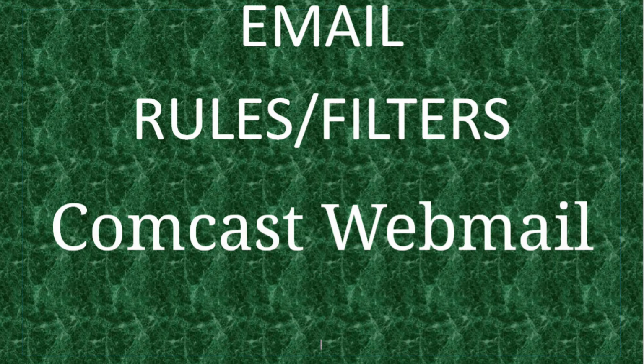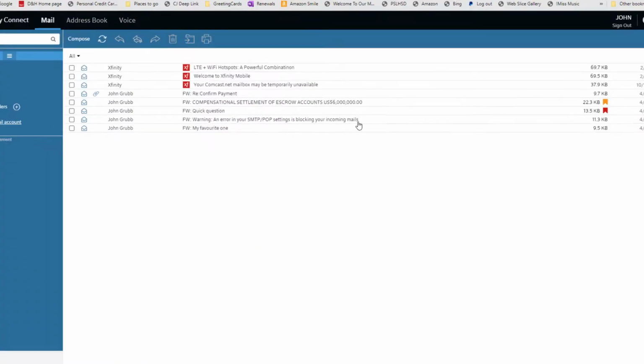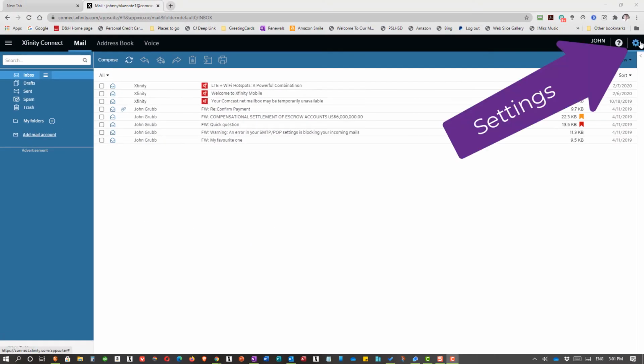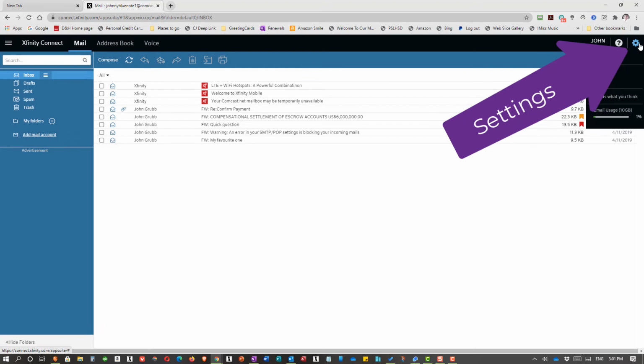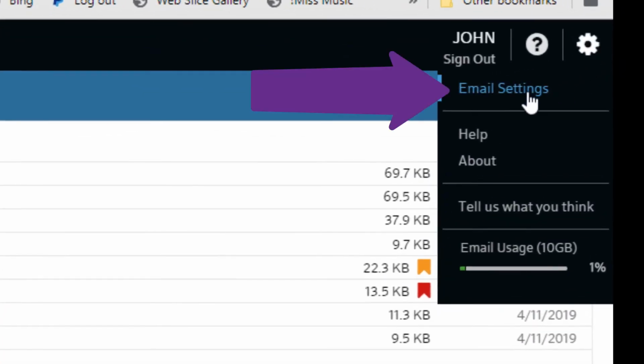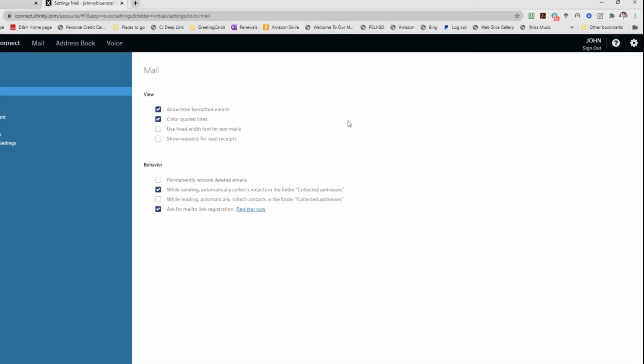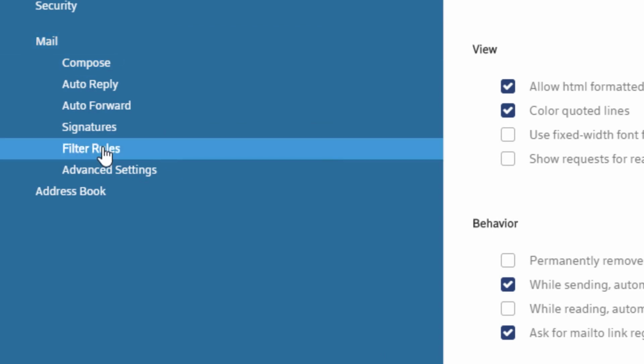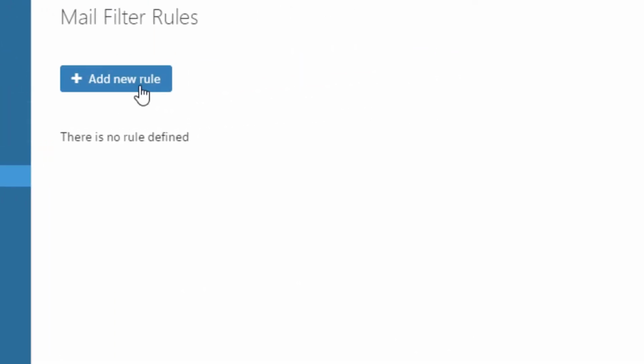All right, Comcast Webmail. That's another popular email service. I'm going to go in the upper right-hand corner and click Settings, then Email Settings. Over on the left, Filter Rules, and I'm going to add a new rule.